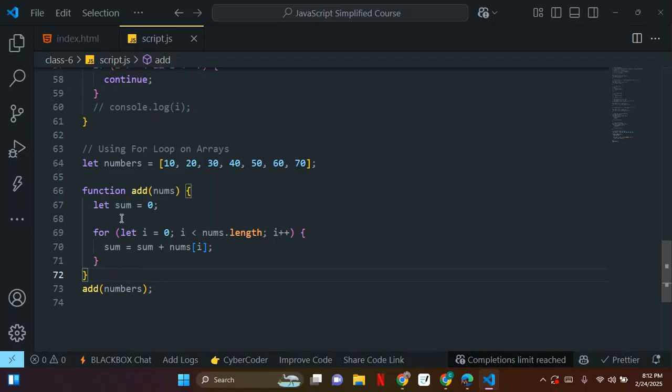So we have let sum equals 0. Then here in the for loop, we loop over the array to get each value of the array. As we get each value of the array, we add it directly to the initial value of sum by doing it like this: sum equals sum plus nums at position i.